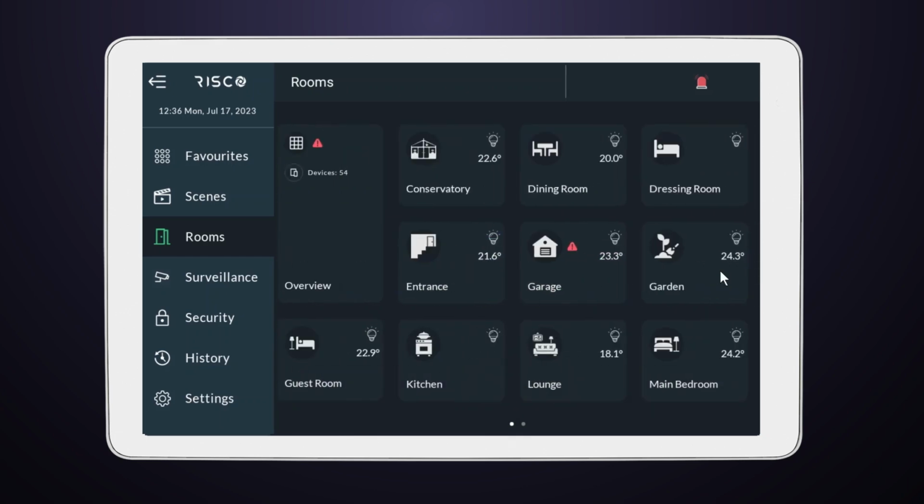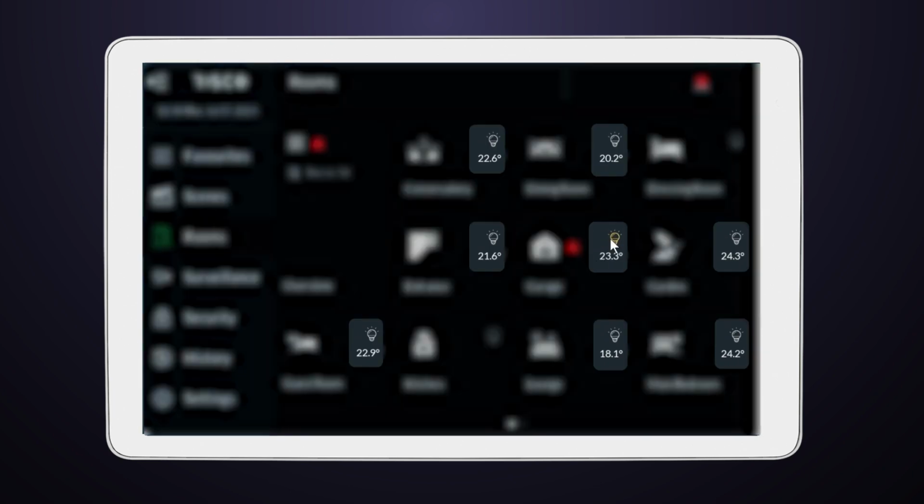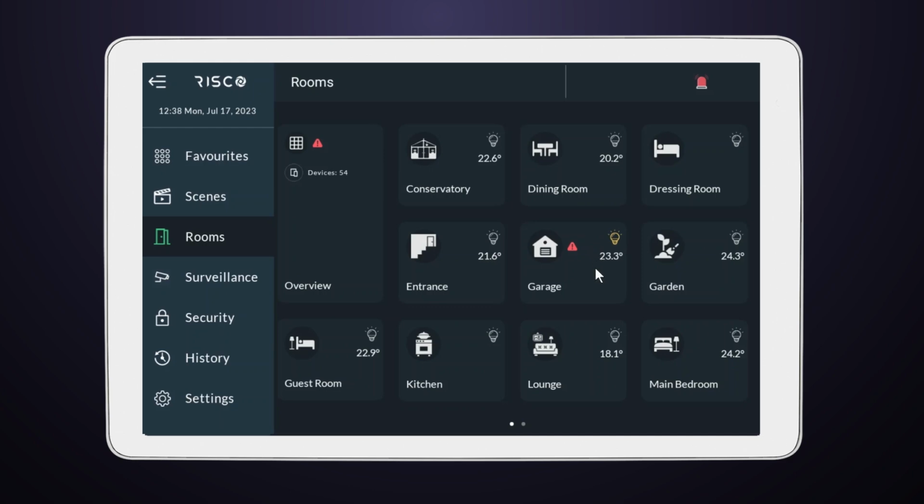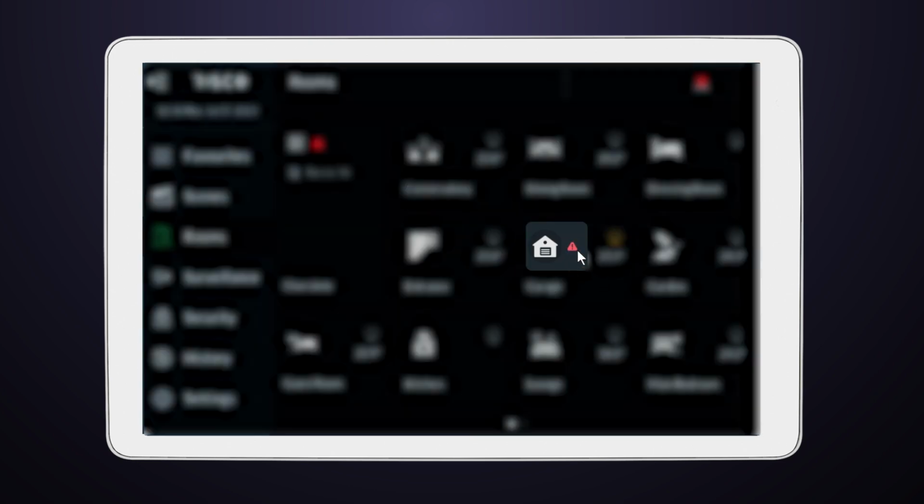Each room provides specific information, such as the number of lights turned on, and if a temperature sensor is present, it will display the current room temperature. Furthermore, you can immediately see if there's a device issue or low battery within the room, ensuring you're always aware of the status of your devices.